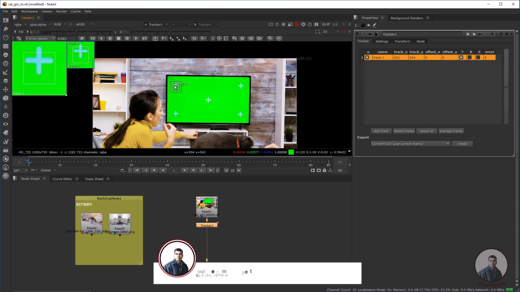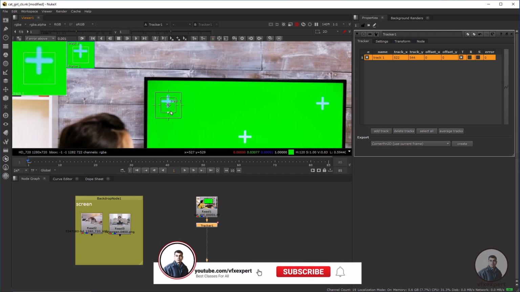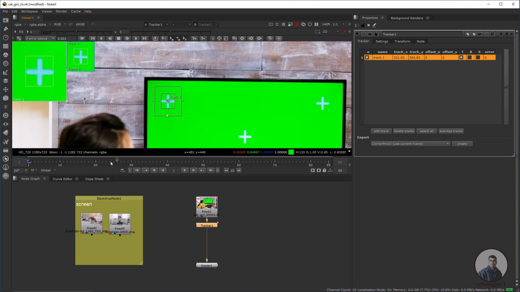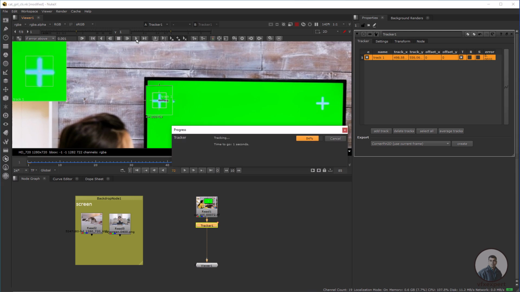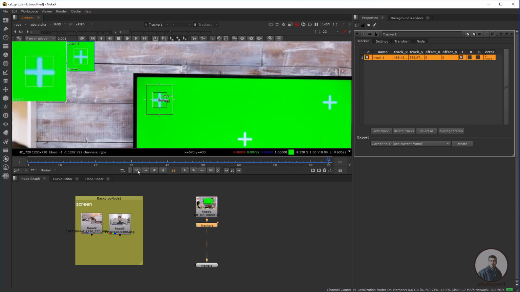So now create the first tracker here, and we have to track this track point. Properly place it and track this track point. Then on top of this viewer you will get all these tracking options. Based on your plate position, you have to track forward or backward. So now I'm going to track this forward. Now again we have to click on the starting frame here.